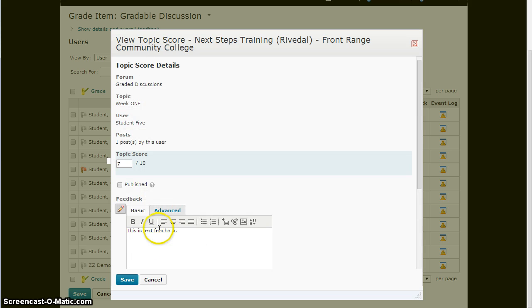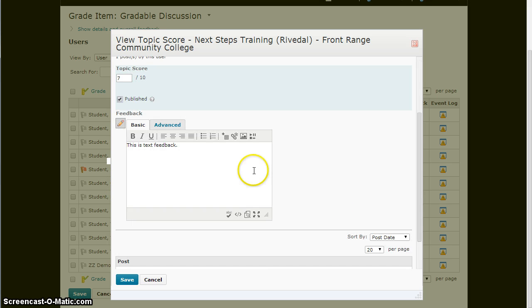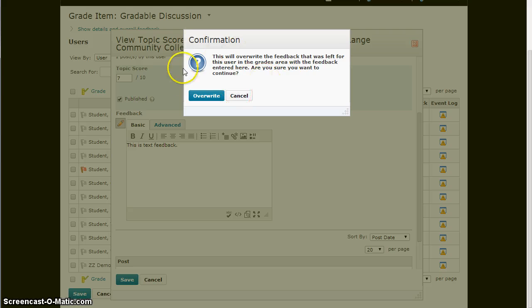Once I've entered my feedback, I'm satisfied I've given them the correct score, I can click Published, which will allow this to automatically publish the feedback and the grade to the gradebook, and then I go ahead and click Save. It's always going to warn you it's going to overwrite the feedback that was left for this user to begin with, and you can say, okay, I'm okay with that, and overwrite.